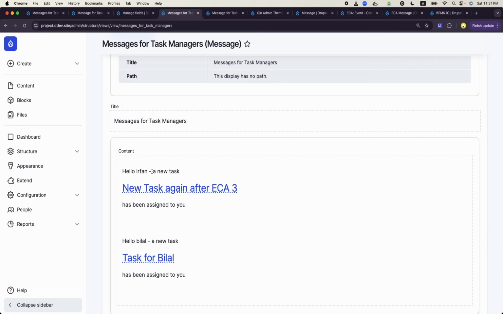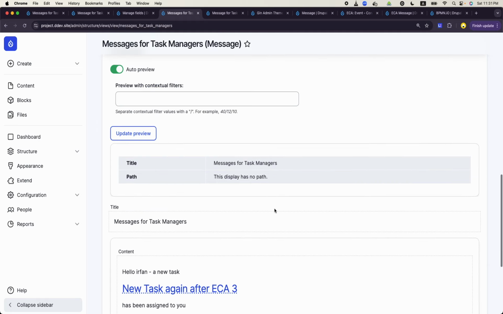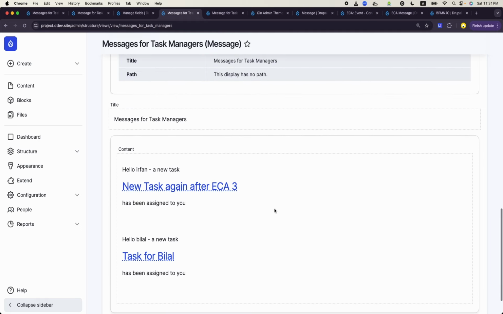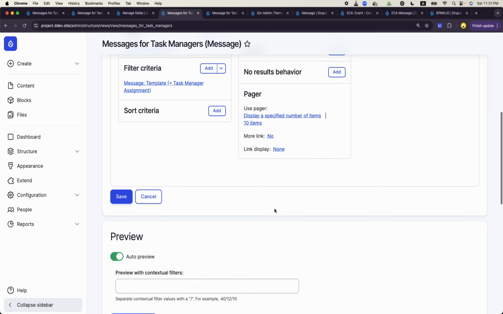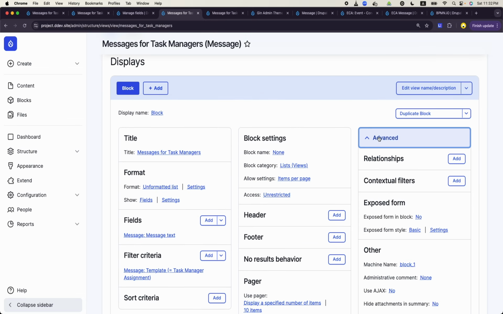So hello Irfan, a new task has been created and assigned to you. So we now have two tasks, one for Bilal. Yes. So how do we make sure that a user only gets his own task? That can only be possible via contextual filters.